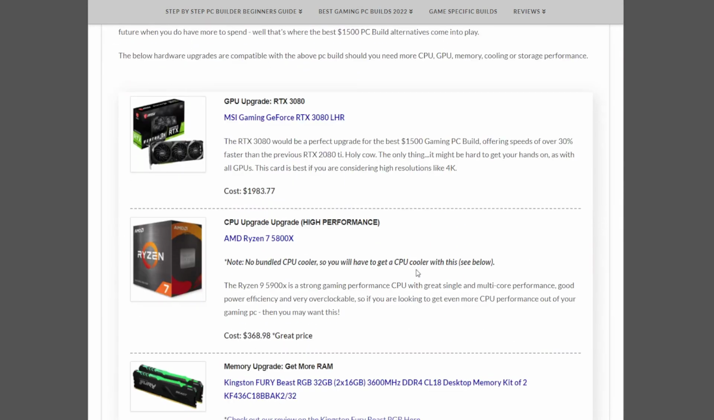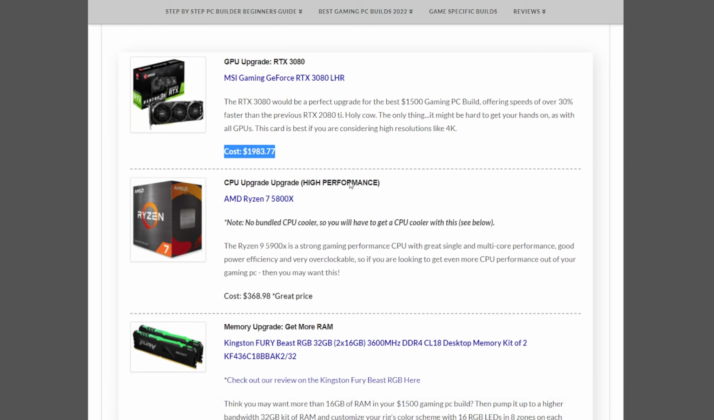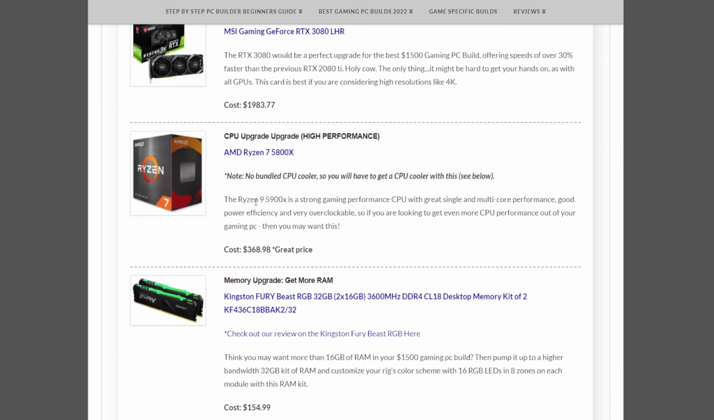I just want to get into some upgrade suggestions if you have more to spend or if you want some ideas for other things that you can do to improve the performance of this build. You can go with an RTX 3080 graphics card, for example, such as this MSI one. This one is at $1,983.77 at the moment. You can get a better CPU, such as the Ryzen 7 5800X, but do keep in mind it doesn't come with a CPU cooler, so you could get one like the one I do mention below.